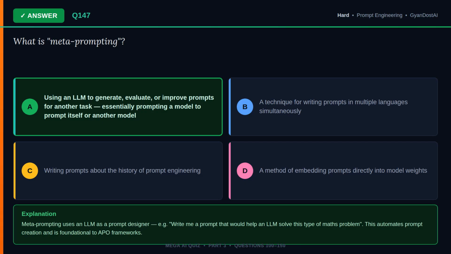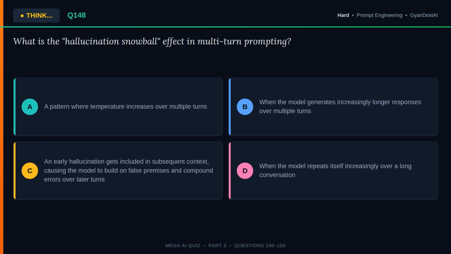The correct answer is A, using an LLM to generate, evaluate, or improve prompts for another task, essentially prompting a model to prompt itself or another model. Meta-prompting uses an LLM as a prompt designer, e.g., write me the prompt that would help an LLM solve this type of maths problem. This automates prompt creation and is foundational to APO frameworks. Question 148. What is the hallucination snowball effect in multi-turn prompting?